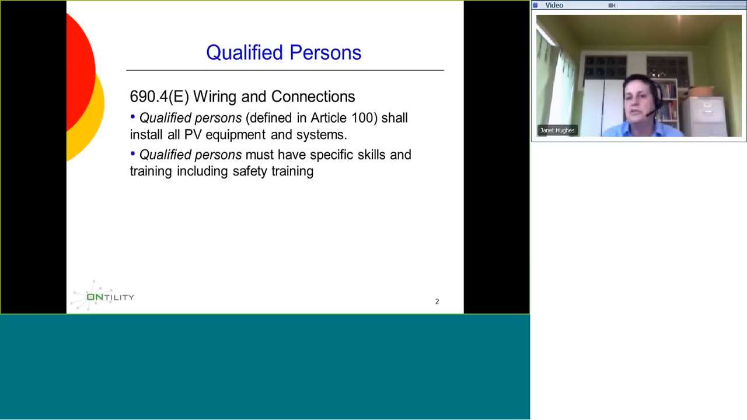You'll notice that NABCEP now is requiring that everybody get OSHA 10-hour. This is as a result of some of the new code requirements that are out there as well. Plus, it doesn't hurt to have that kind of safety training at all.